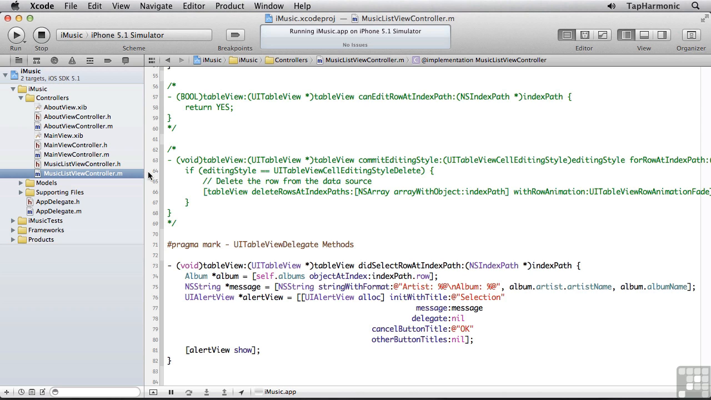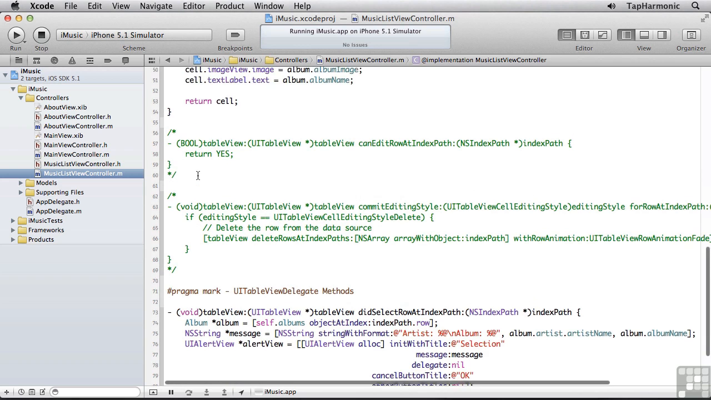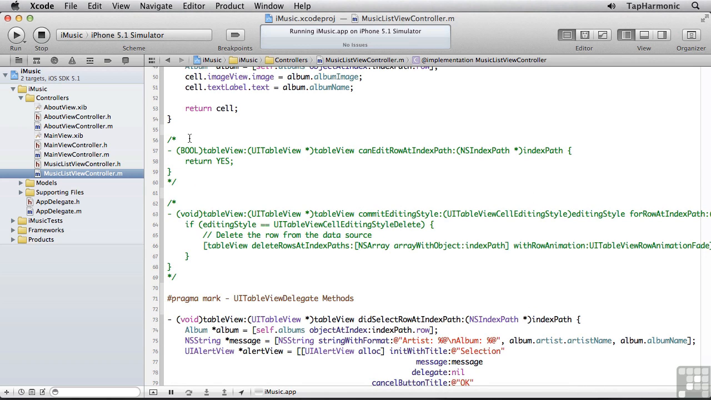Now, to implement this feature, we need to implement a couple of additional UITableViewDataSource methods. Specifically, we'll implement the tableView:canEditRowAtIndexPath: and tableView:commitEditingStyle:forRowAtIndexPath: methods. You'll find some commented out stub implementations of these in the source already. Let's start with the first method.